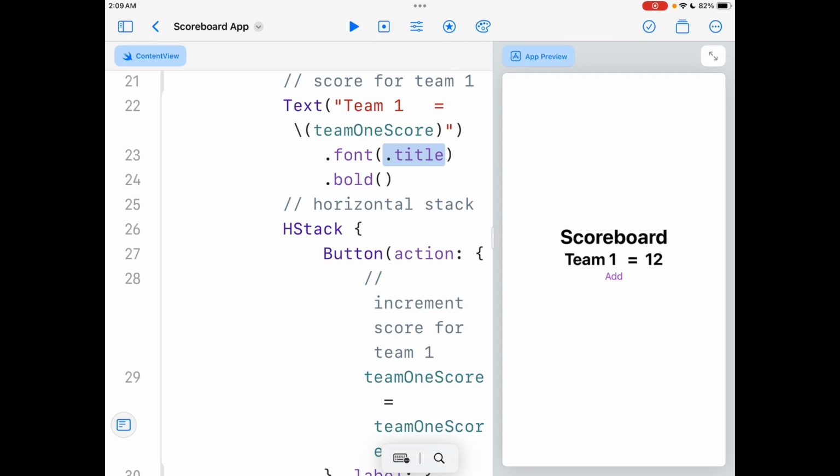In the next part of our project, we will also add an image in here to, again, make this button a little bit fancier than just that plain text word add right there. And then we'll keep moving forward with our code to keep building up our Scoreboard app.